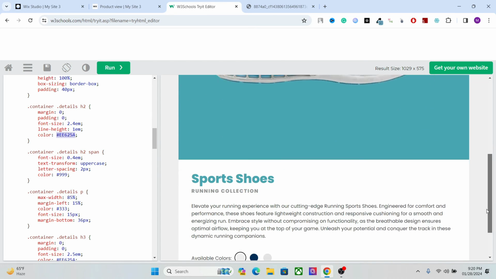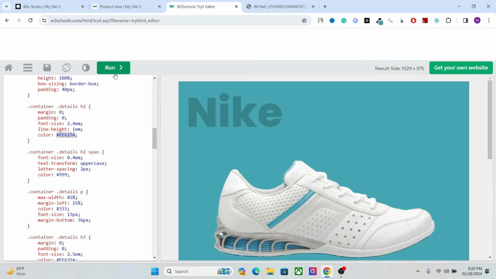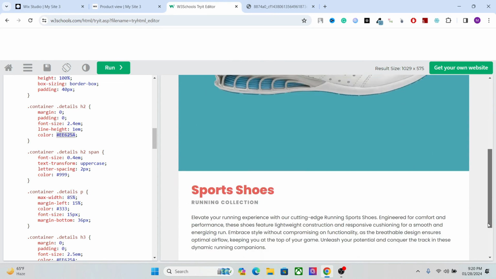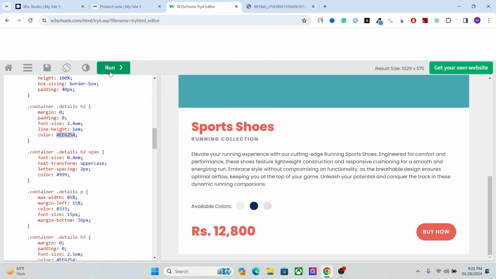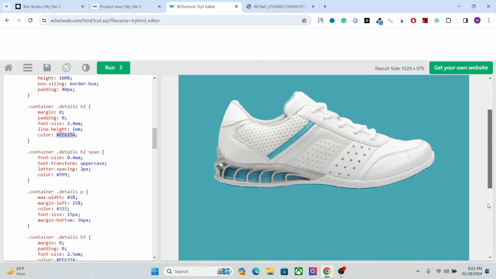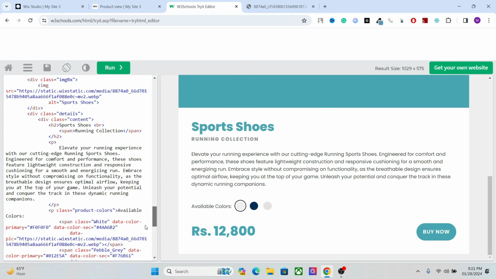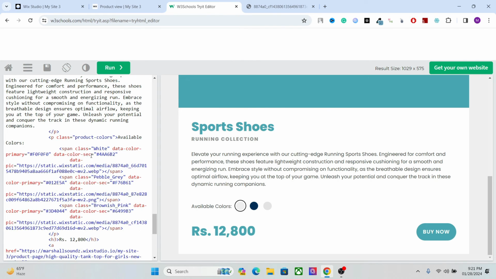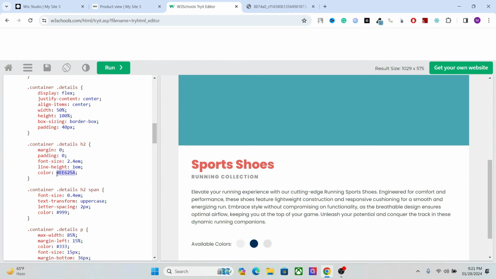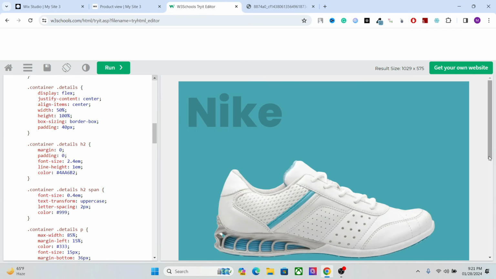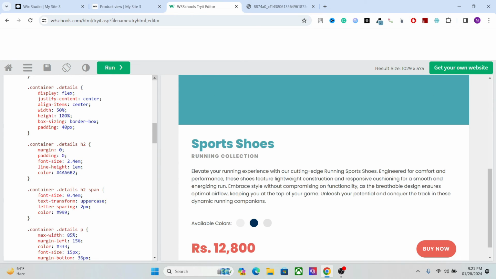So right now, if you look at it, the default section, we have the red color, right? So we want to change it to the same color we have in the first one. So go here in the image section and copy the secondary color, which is for the text, and paste it. And you can see that we now have the same color.